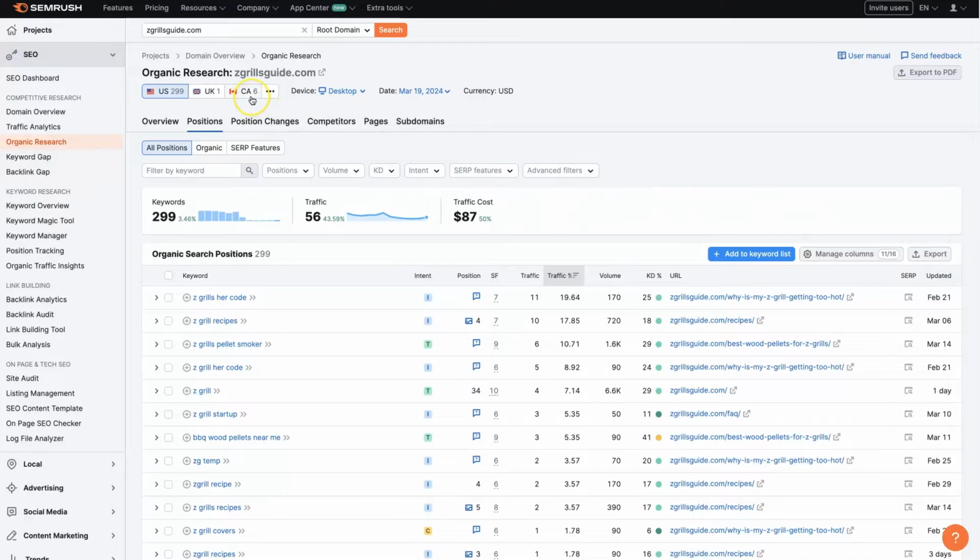If you're doing advertising, trying to expand your advertising in Canada, you might not really care too much about what's happening in the US. So from here, you can always export data and analyze it in more depth.